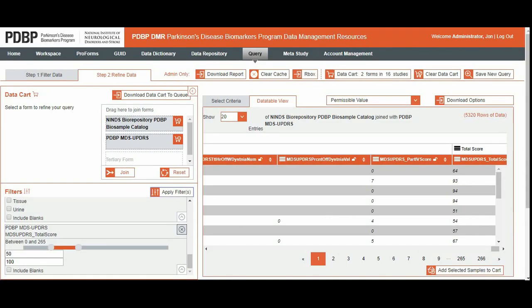Based on the 3 filters I've applied, the data returned in the data table view should only include records with a visit type equal to baseline and/or 12 months, CSF and DNA biospecimens, and subjects with an MDS UPDRS score between 50 and 100. To remove and/or clear your filters, simply click the X for each filter applied in the lower left-hand window.